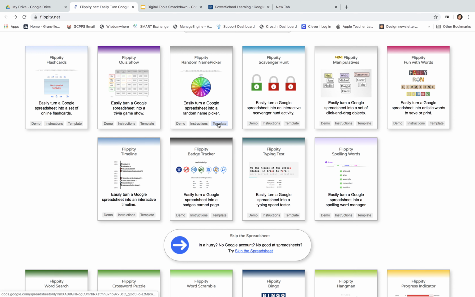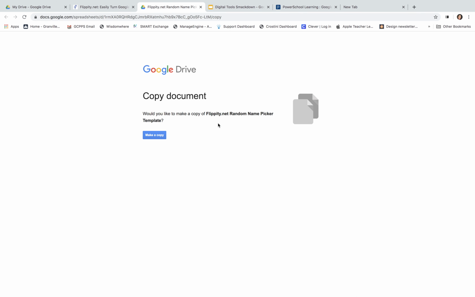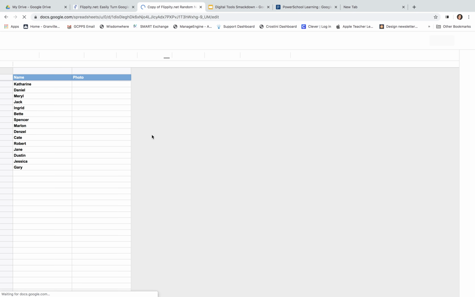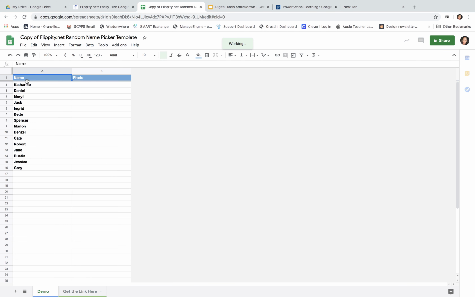So I'm going to go to the template. When you go to the template, it's going to automatically ask you to make a copy. So you're going to click make a copy here. Once you get here, I have my name picker. So now I can begin to add the names of my students here.